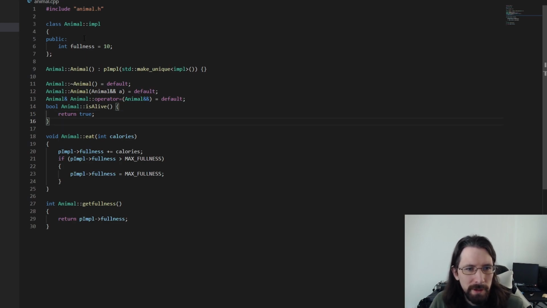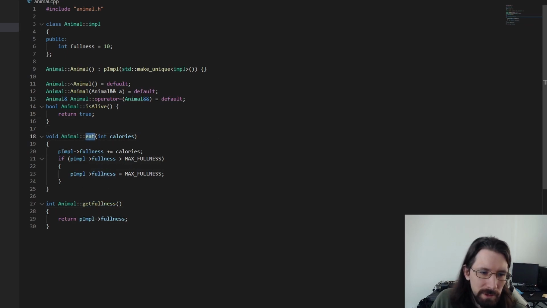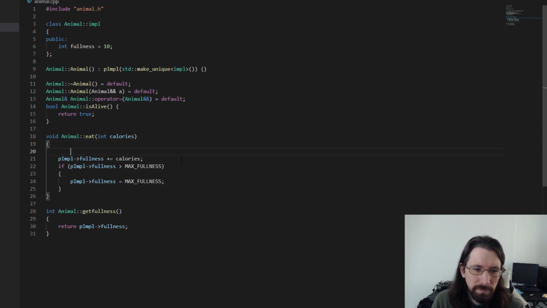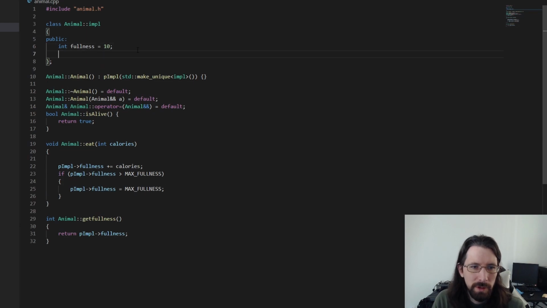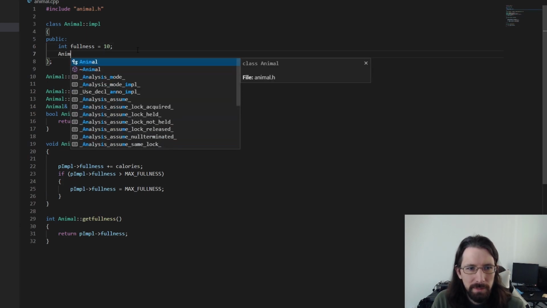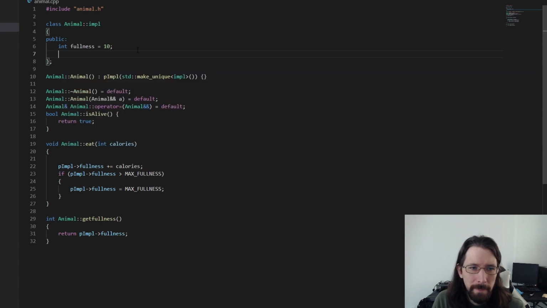Okay, so the point here is maybe you want to check if it's alive before it eats. So instead of this eat command, just calling this directly, maybe it calls another function, and we have publicly an animal here called animal. Well, let's see here. We'll just say void. Okay, we'll just make the function here basically.